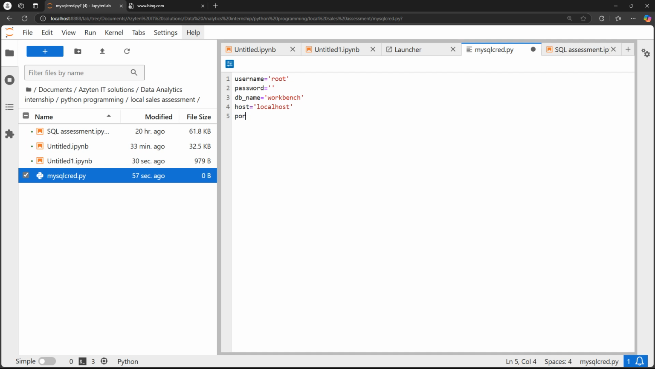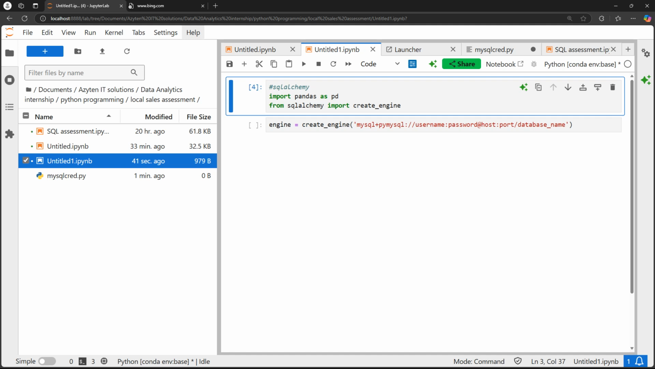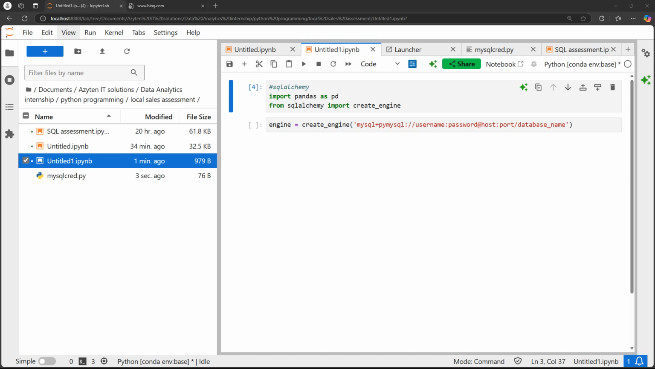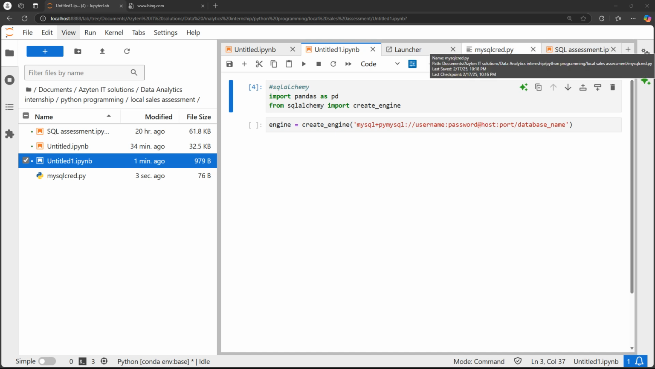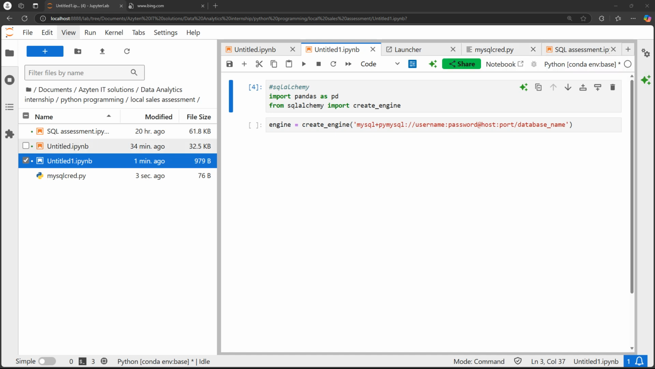My port number is this. What else? Yeah, so I'm basically done. So I'm going to pause this video and come back when I've entered my password. So I'm done entering my password in my Python file that I have here.